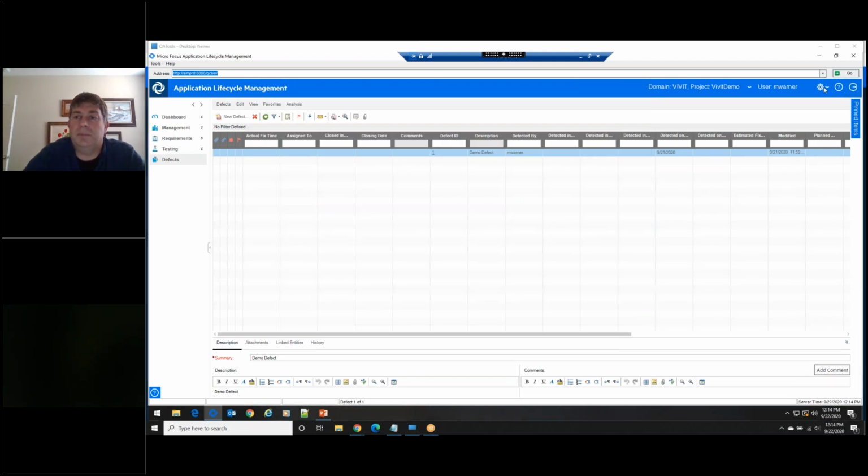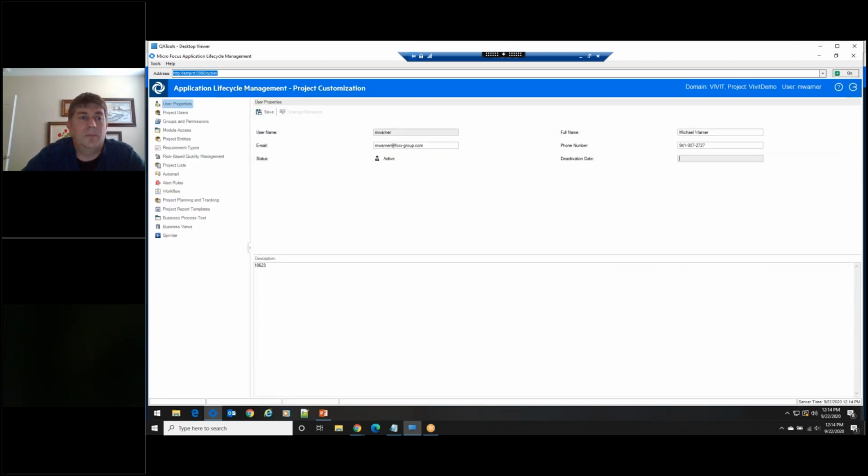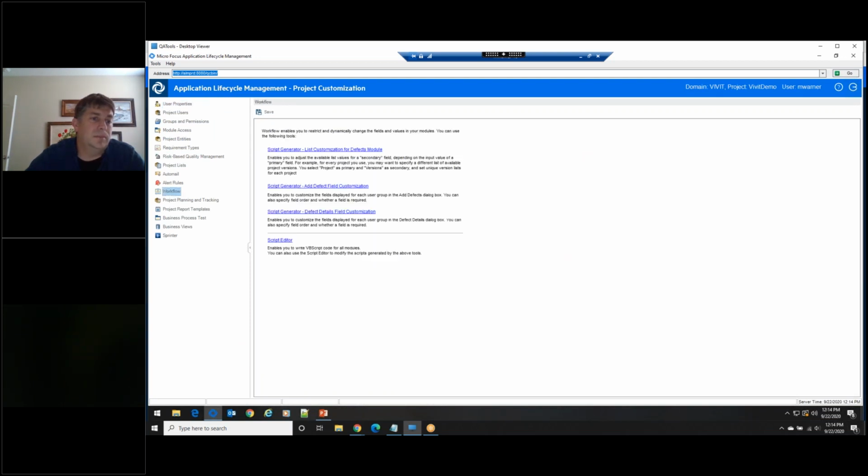And let's go in. So you can see up here, I'm just going to click the Customize button and come into Customize. And here we are in Project Customization. Along the left-hand side down here, you can see Workflow. The first thing we're going to do is look at one of the script generators. And for the defects module, there are three.